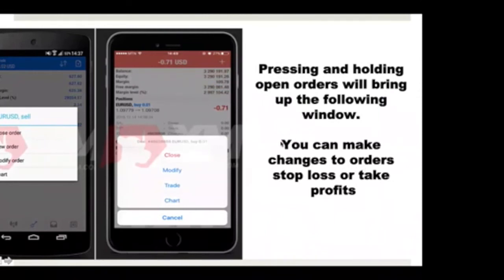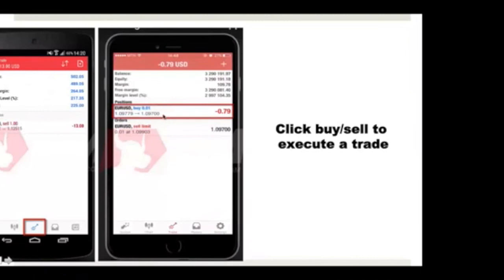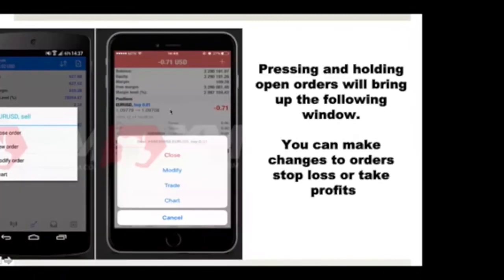Yeah, okay. So if you press and hold on one of your trades, so once you get here, boom, you press and you hold that thing, then this window pops up. You can close it, you can modify it, or you can add a whole other trade. That's what you can do.